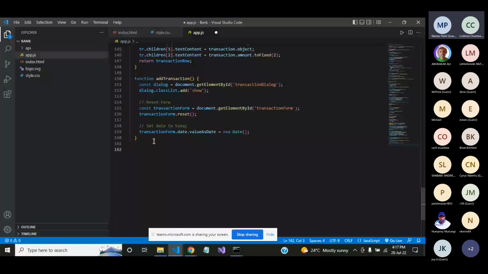Now, usually if you're adding things onto a list, we need to ensure that it does not replace the transactions that are already there. So this is what will help us do that.